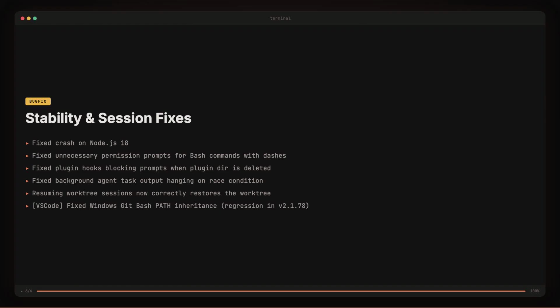This release also packs in a solid set of general stability improvements. Node.js 18 users were hitting a crash. That's fixed. Bash commands with dashes and strings were incorrectly triggering permission prompts. Also fixed. Plugin hooks could block prompt submission if the plugin directory got deleted mid-session. Resolved. A race condition where background agent task output would hang indefinitely is gone.